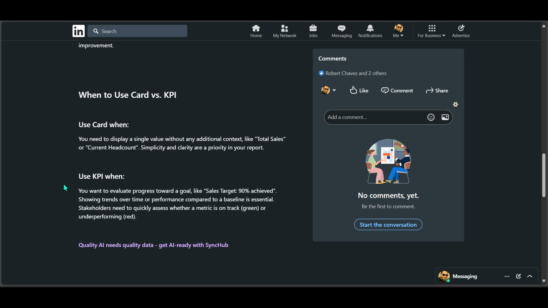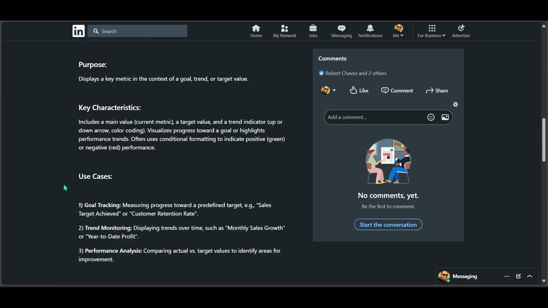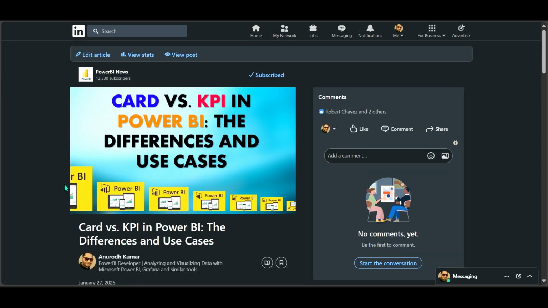On the other hand, choose a KPI when context matters. If you're tracking goals or analyzing trends, a KPI is your best friend. Stakeholders can quickly see if metrics are on track or if action is needed. And that's a wrap. Cards for simplicity, KPIs for performance tracking.